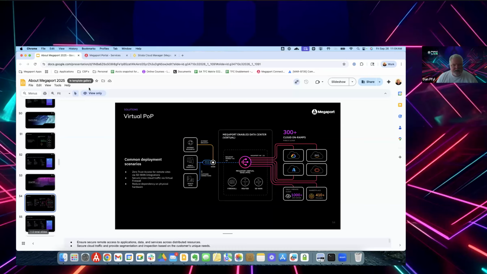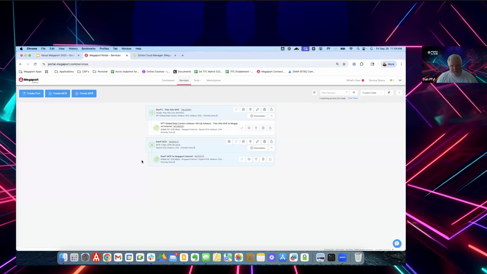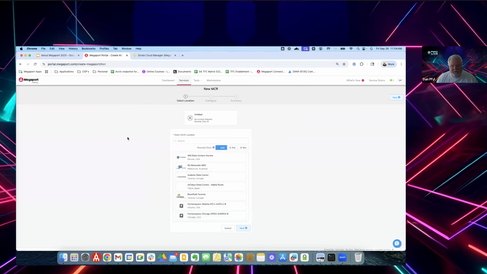So with that being said, let's jump into Portal. I've built an MCR here, and I've built an MVE here on Palo Alto, just because this is up and it takes a while to bring the internet up and do all that stuff. But let's go in here and create a new MCR. So we're going to create an MCR. Let me start here.